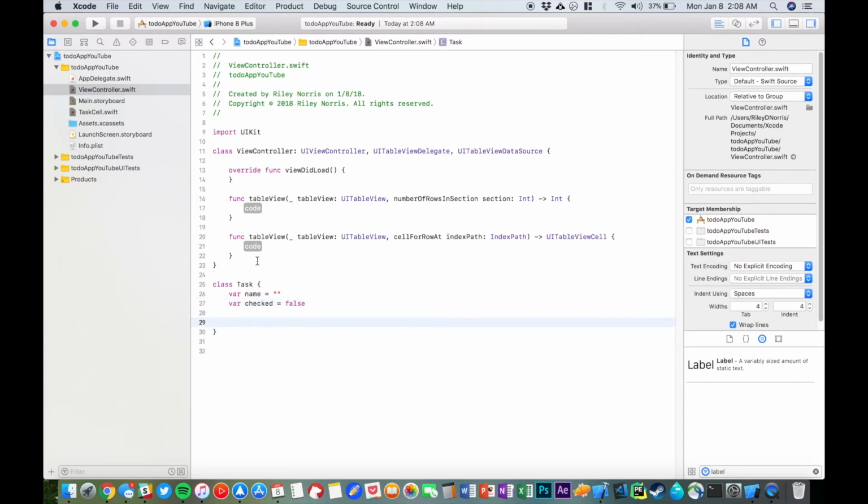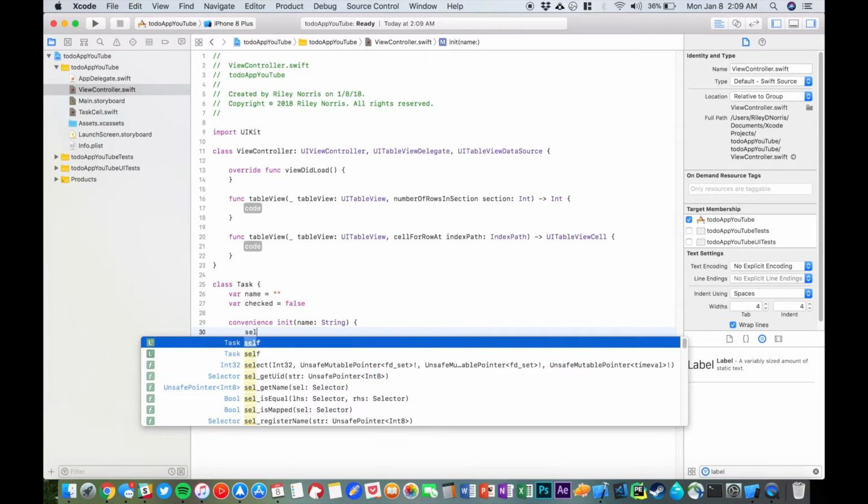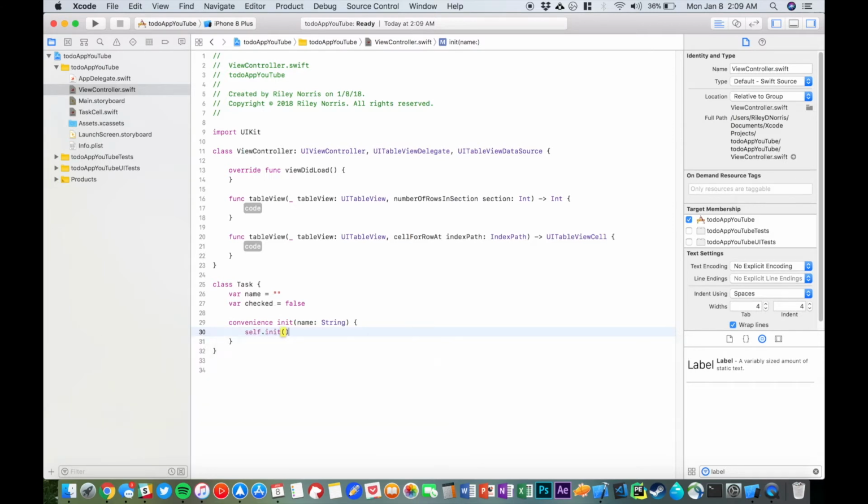And I will be telling you why we need to know if it's checked here in a little bit. So first thing now that we need to do is create an initializer so that we can create new tasks. So we're just going to type convenience and then init, and then whenever we're creating it, we don't need to know whether it's checked already or not, because by default we know it's not going to be checked. So this is already set to false. So when we're creating a new task, all we need is the name. So I'm just going to do name, and it's of type String, and then we can create our initializer. So whenever you're doing initializers in Swift, you always have to do self.init. That's looking pretty good right there.